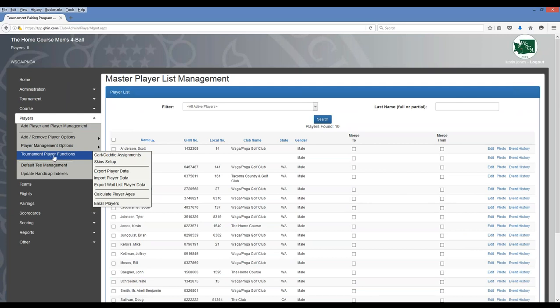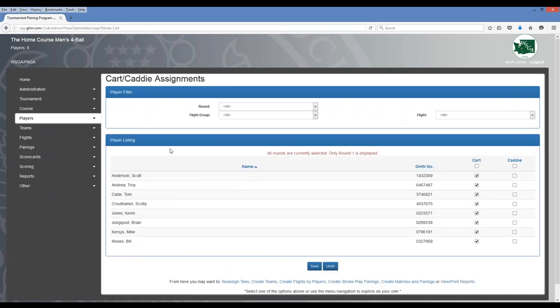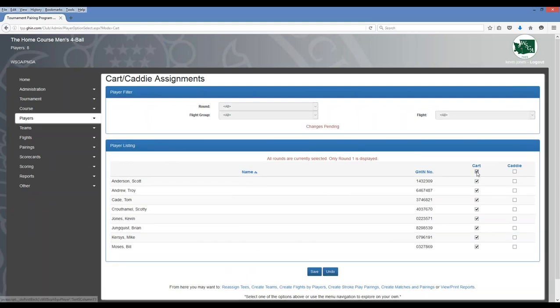Tournament player functions. A couple quick things here. Cart caddy assignments, especially if you're going to need to generate a report for the club. As you can see here, you can tell the program whether you want everybody to have a cart, or some have a cart, or some have a caddy. So you would just select and then hit save.